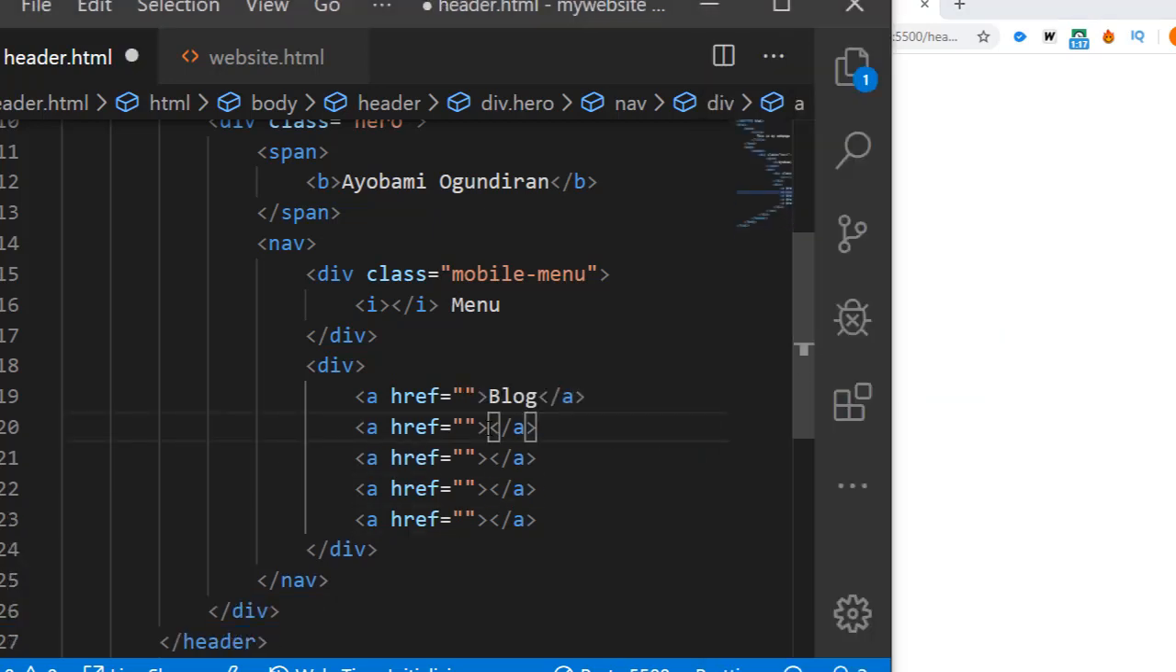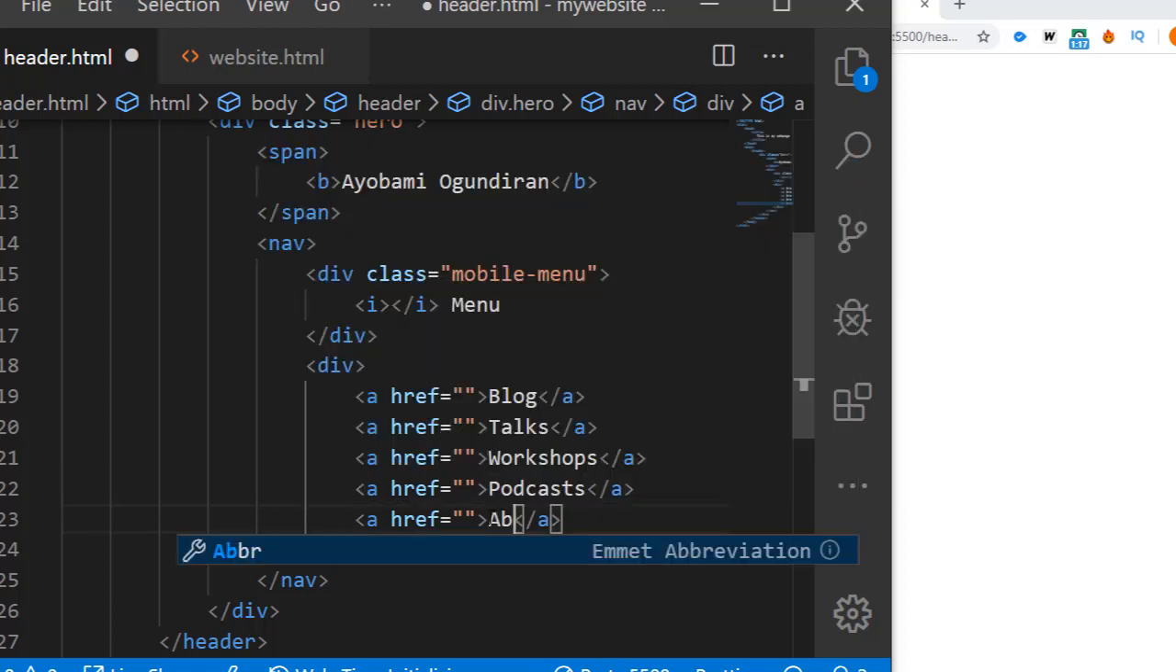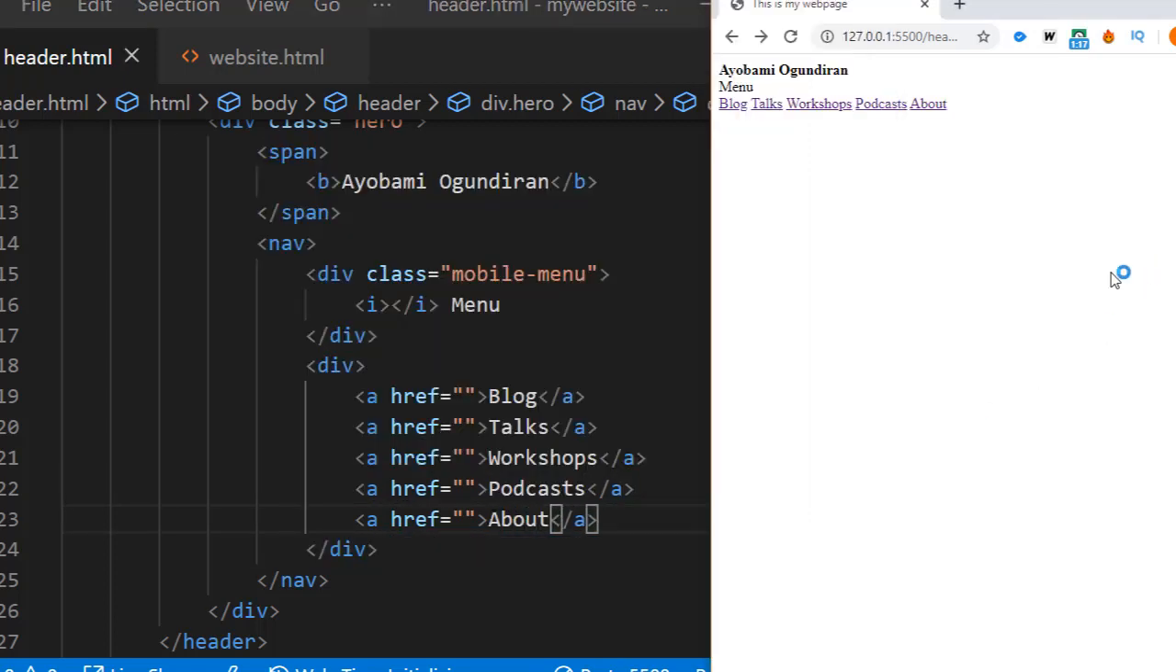The next thing we have to make sure of is that the anchor tags we have written have a proper text node that describes our pages. The first one is blog. The second one here is talks. This one is workshop. This one is podcast, and the last one, which is this one, is about. So we have changed their text nodes to these values. You see them? So it has been updated. You can see, wow, yeah, we are getting there.